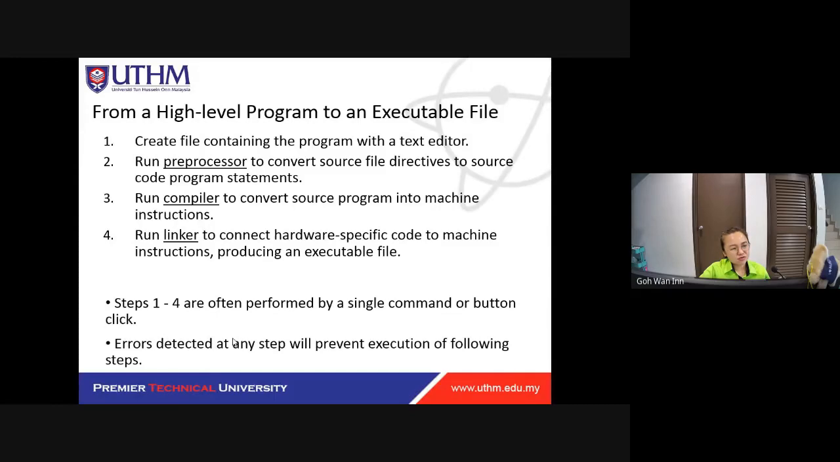From a high-level program to executable files, first you create a file containing the program with a text editor, then run the preprocessor to convert the source file directives to source code program statements, then run the compiler to convert the source program into machine language, and run the linker to connect hardware-specific code to machine instructions, producing an executable file. Steps 1 to 4 are performed by a single command or button click. An error detected at any step will prevent execution of the following steps. So you need to make sure there is no error. Every single error will cause your program not to run.